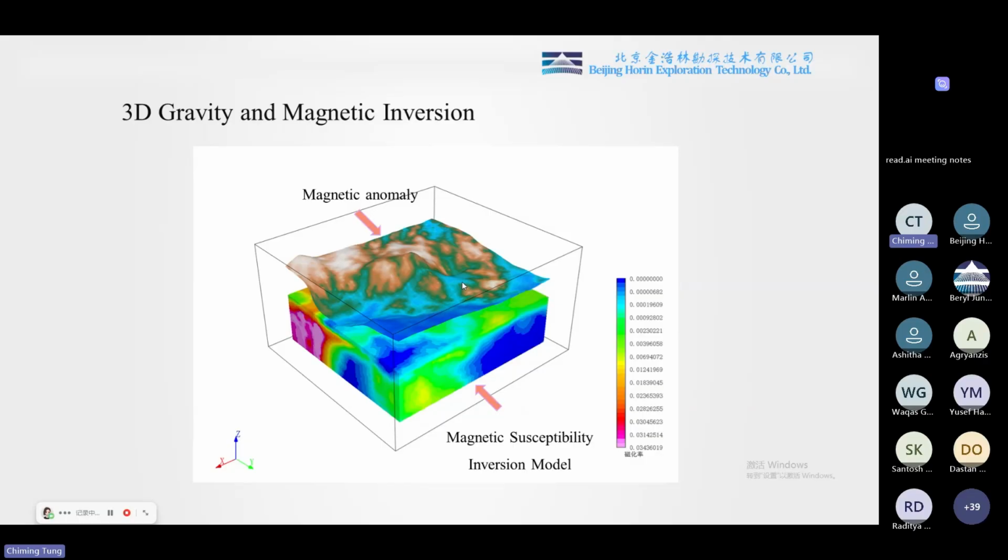So if the fitting is good, we can import the anomaly data and get the model of subsurface magnetic susceptibility or density, and this will help you to find the objects or features you want to look for in your project and your work.